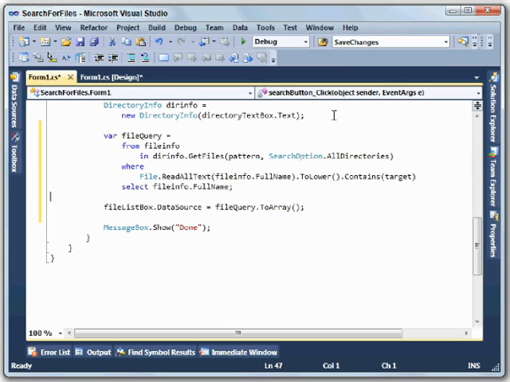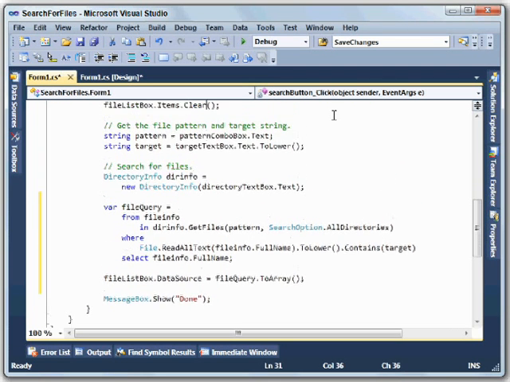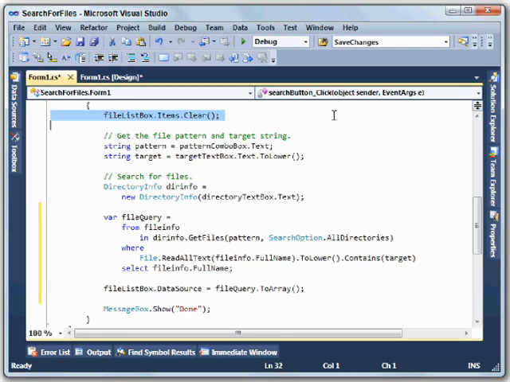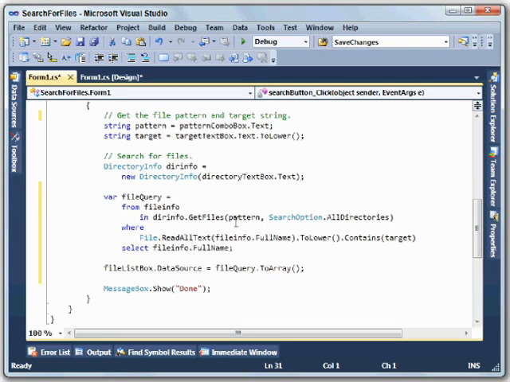There's one little detail here that we also need to consider. It turns out that while the list box's DataSource property is set, you cannot clear a list box. So in fact what I'm going to do up here is just get rid of this Clear statement. If I'm going to set the list box's data source to be the result of this query, it's going to clear the list box for me. So I shouldn't need to do anything else. So let's run the program and see what happens.